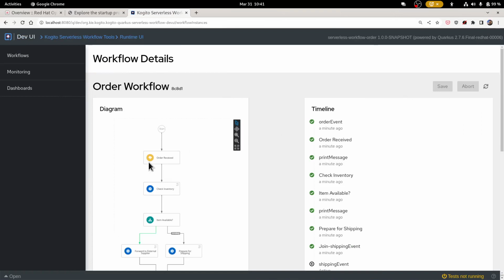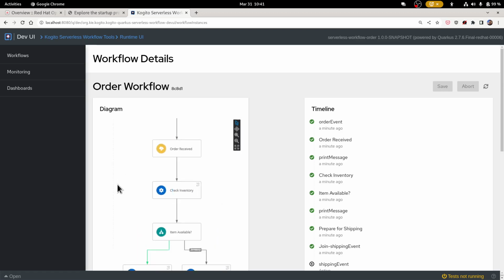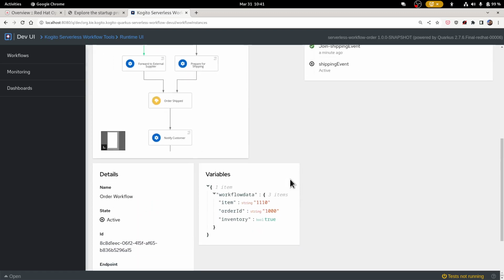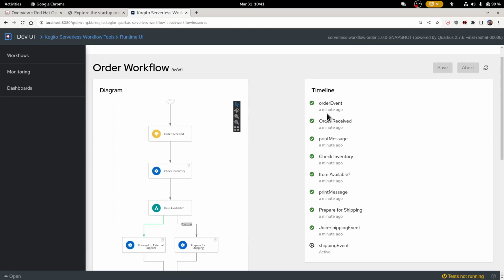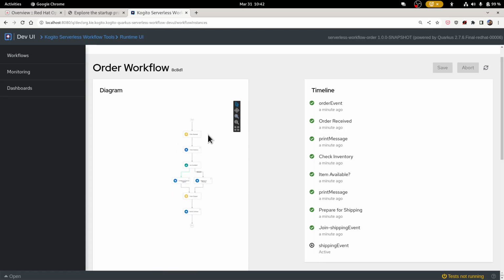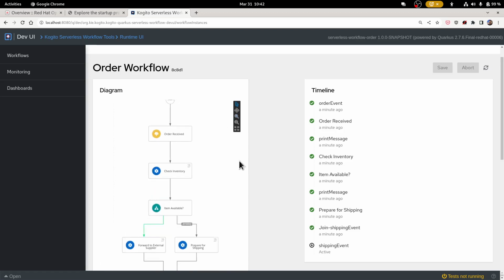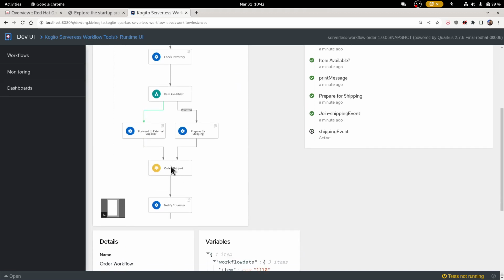Okay, so now you see that the diagram changed. So now we have the new workflow instance, and we have this behavior. So now our timeline is longer. We prepared for shipping the order. So now we are waiting here for the shipping event. So again, from a visual point of view, let me zoom a little bit in. We are exactly at this point.